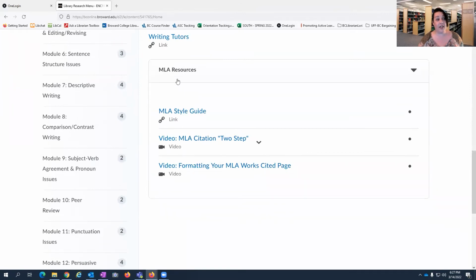In addition, you'll see some other resources here for citing your sources. Making sure that you're using information sources ethically is really important so you avoid plagiarizing. And we also have extensive help with the citation style that you are required to use for this course, which is MLA, listed right here in the library research menu.